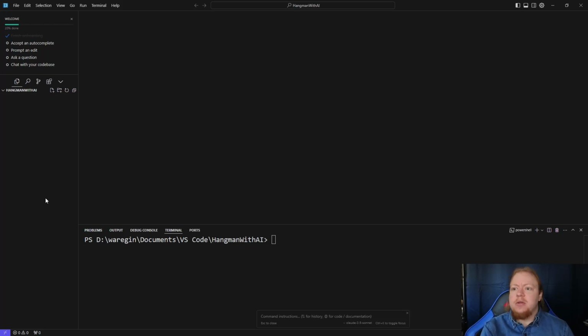All right, so we're going to go ahead and try to run create React TypeScript application using Vite. And it gives us this command to use.